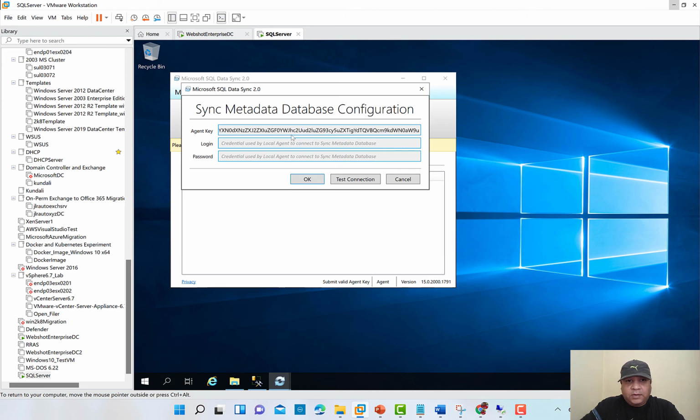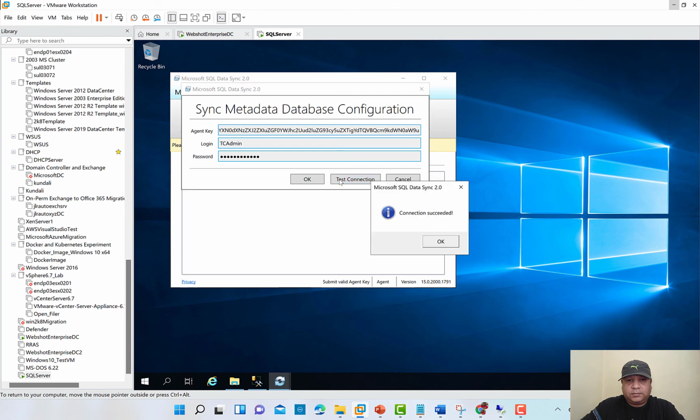Now I will paste the keys over here. Login credential will be tc admin. Password will be soham@202123. Now let's click on test connection. So the connection is successful. Click on OK.